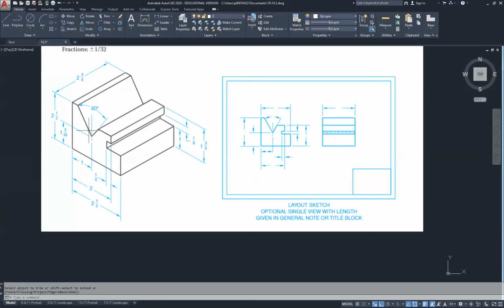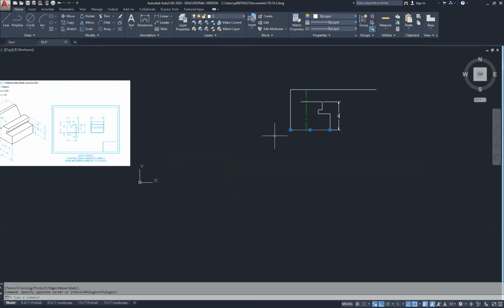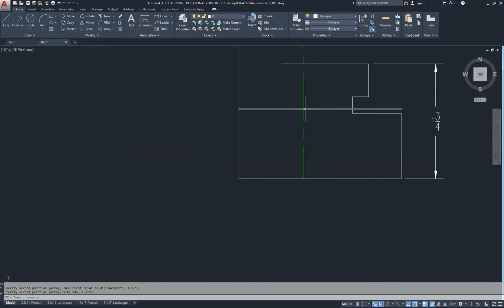So from here, I'm going to come up 1 3/4, or excuse me, 1 3/16. So I'm going to select this and copy, bringing that up 1-3/16. Enter. Okay, so this is where the center of my 60 degrees is going to be. So that means that on this side, I'm going to have 30 degrees, and on this side, I'm going to have another 30 degrees. Total will be 60.